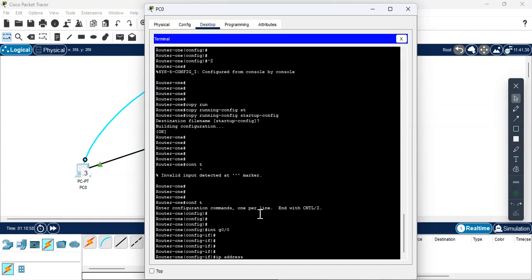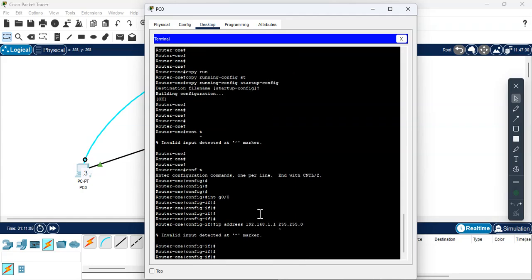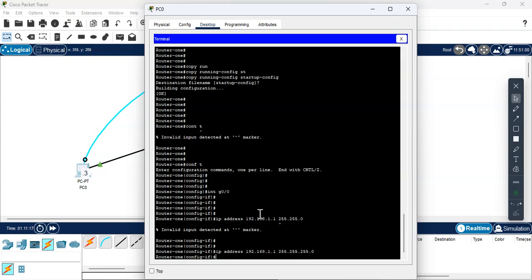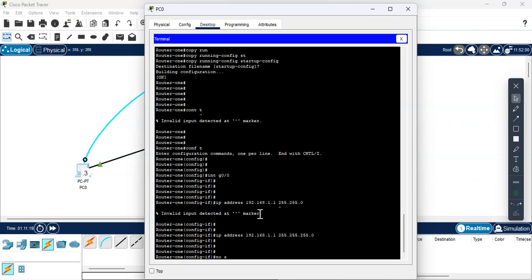So it's 192.168.1.1, and then you give a space, 255, then .0. Oh, so I just... then 255, it was incomplete, .0. Press enter. Then no shutdown.